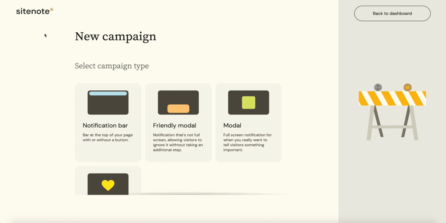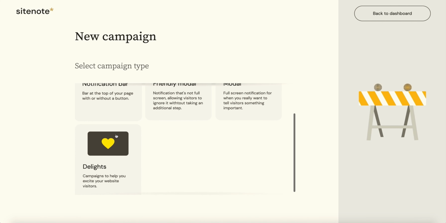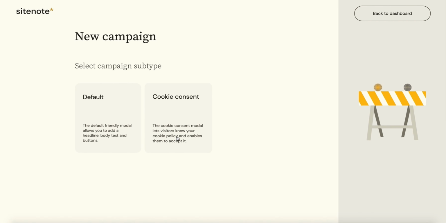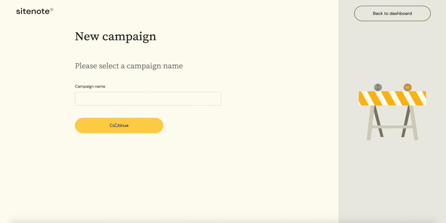So when we click on create campaign, we have a bunch of different types of campaigns that we can use. For our purpose, we would use the friendly modal campaign. Now for subtype, we will just go with the default, and over here we would enter the campaign name. So let's just enter installation code reminder as our campaign name. We'll hit continue.